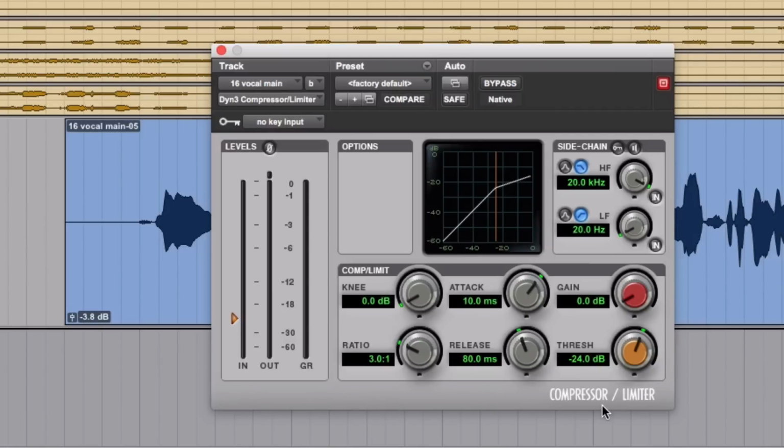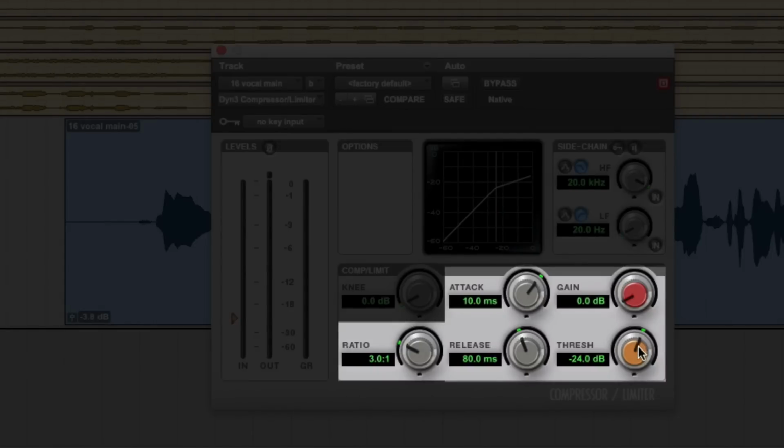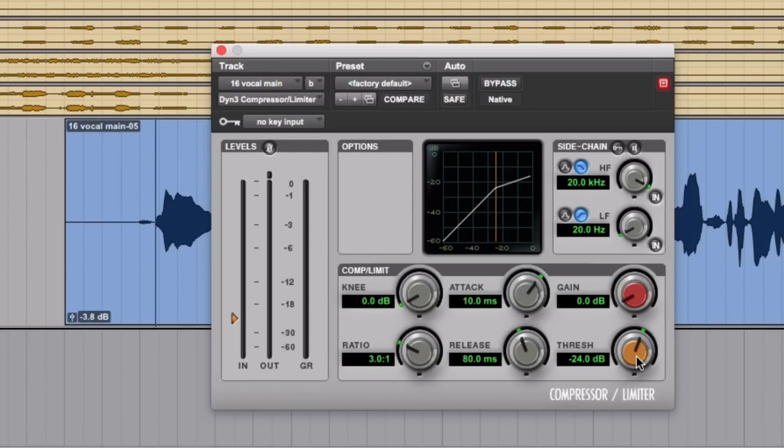And the knobs you really need to pay attention to are threshold, attack and release, ratio, and gain, otherwise known as makeup gain or makeup. The most important one is threshold. If this threshold is all the way up at 0, even though you have a compressor on your vocal, it's not going to do any compression.